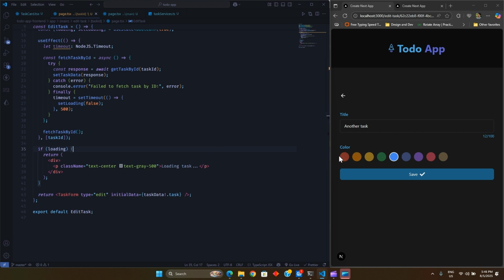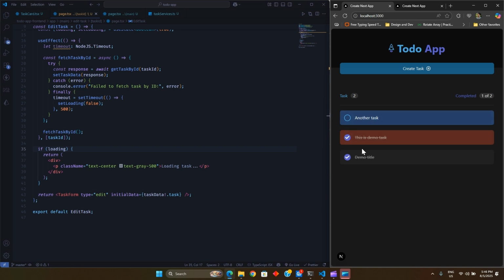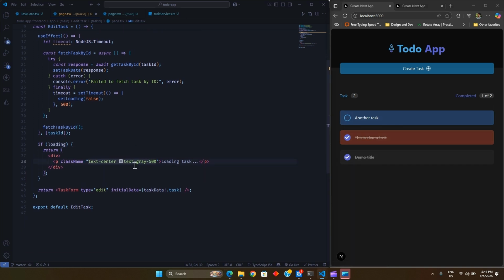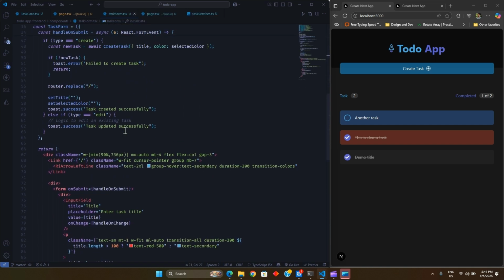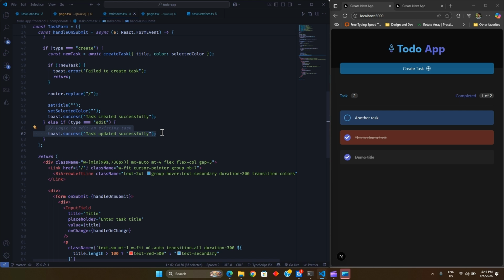Now here when we click on this color, if I select any color and click on save, then we are getting a message like task is saved. Let me go back and check whether this title called another task color is yellow or not. So you can see it is not updated. So let's check why it is happening. Let's go to our task form, and inside the task form you can see we haven't provided any logic to update our data. So let's add some logic to it.